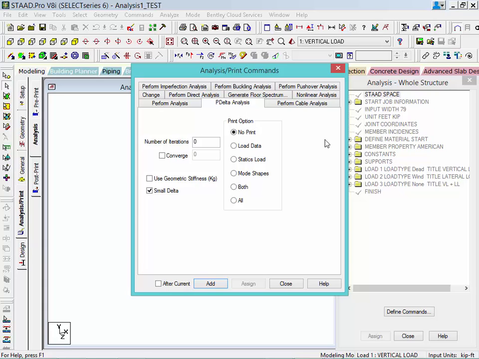There is also an option to include the P small delta effects, which will consider the effect of the applied loads acting on the deformed shape of individual members. Finally, this analysis also includes the option to include the geometric stiffness matrix, which modifies the member stiffness based on the applied loads.